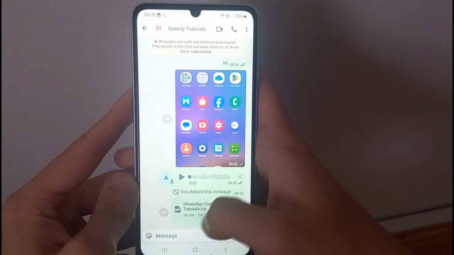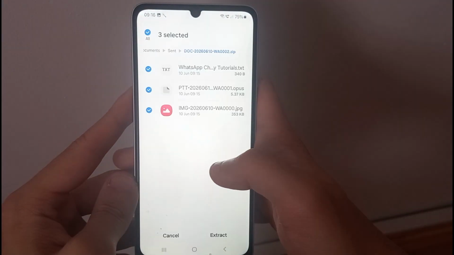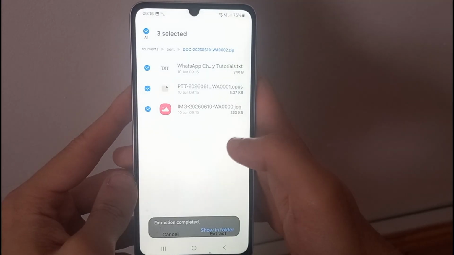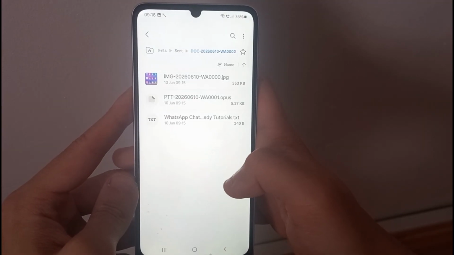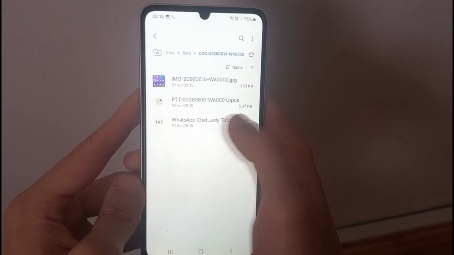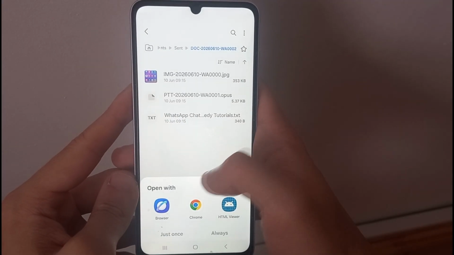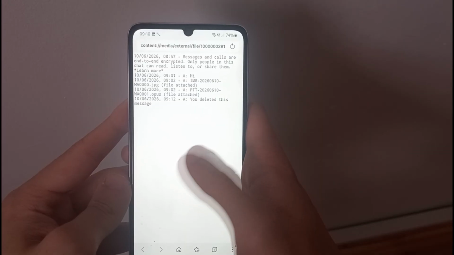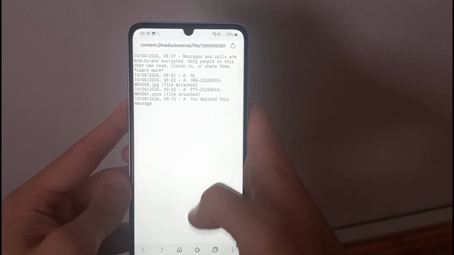So now I have the zip file right here. I'm going to click on it. I'm going to extract it. I'm going to show it in the folder. And I'm going to click on the WhatsApp chat. I'm going to open it with my browser. And it shows all the messages of that chat, even the deleted ones.